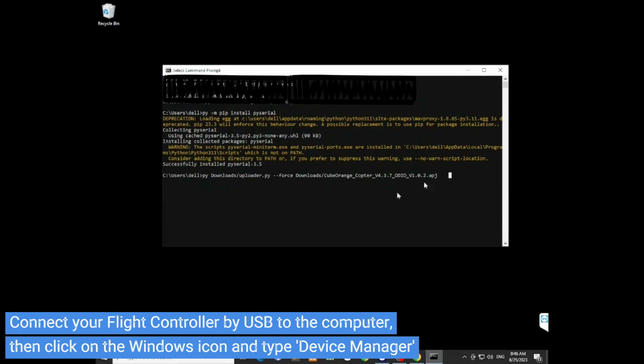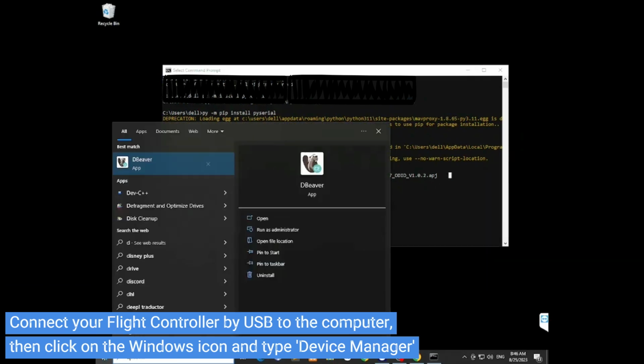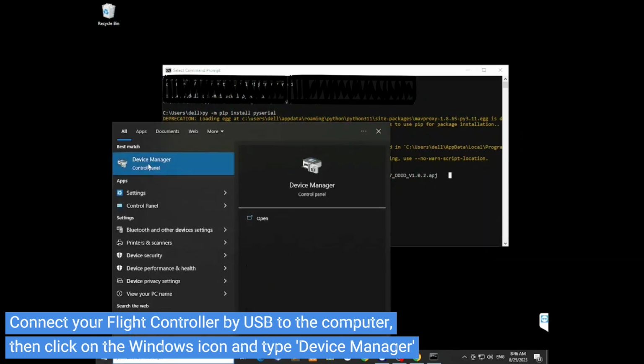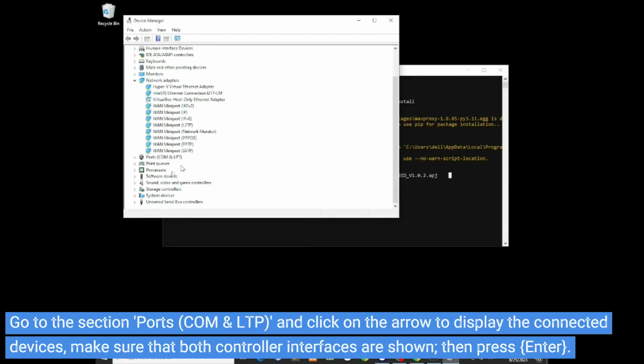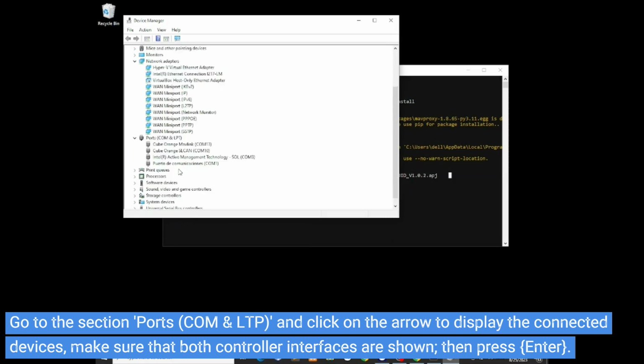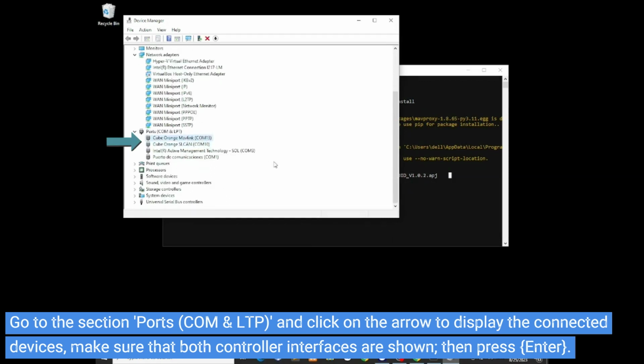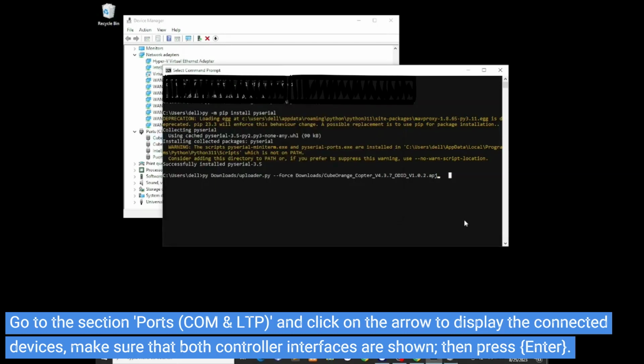Connect your flight controller by USB to the computer, then click on the Windows icon and type Device Manager. Go to the section Ports, COM and LPT, and click on the arrow to display the connected devices. Make sure that both controller interfaces are shown.